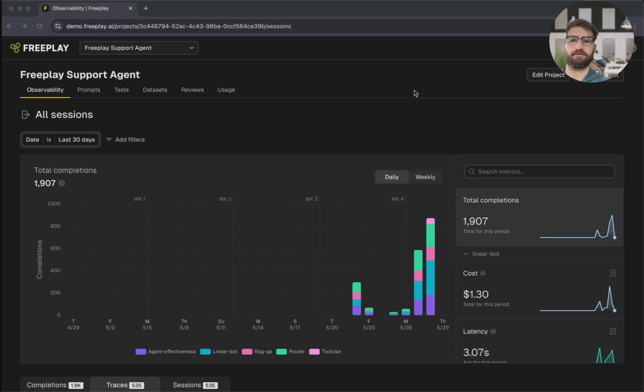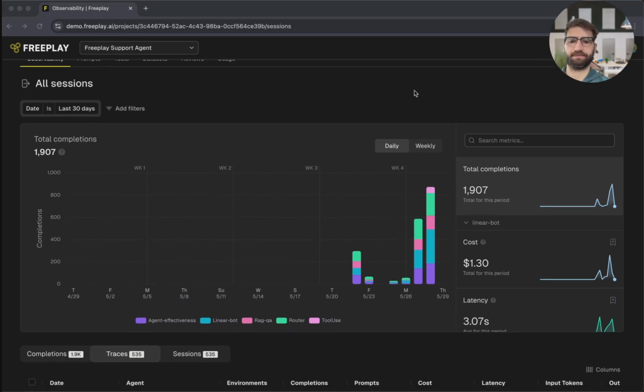Today I'm going to walk us through how we can use this new agent support in Freeplay to identify an issue within our agent, iterate on components of our agent in order to improve and fix that issue, test our entire workflow against those changes, and make a deployment decision. Let's go ahead and jump in.